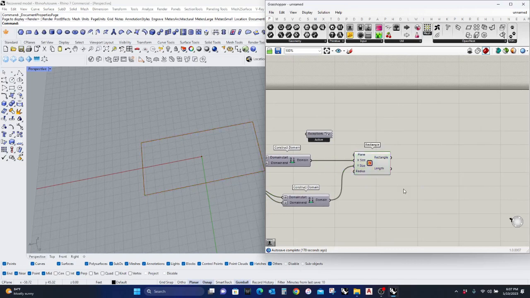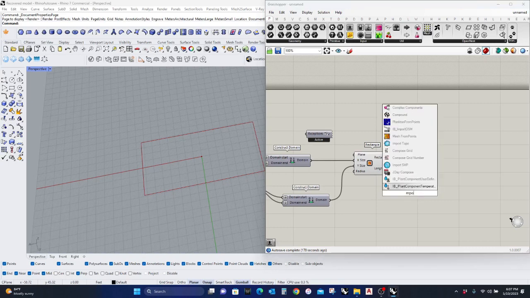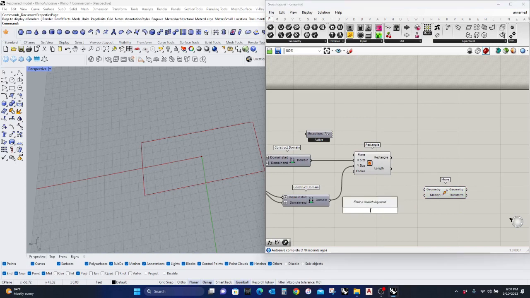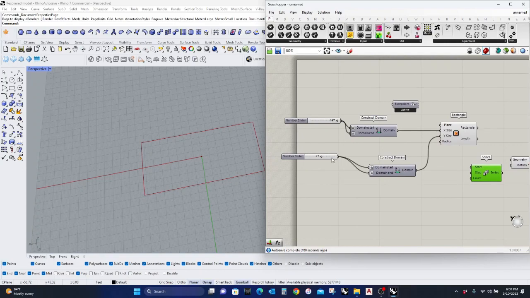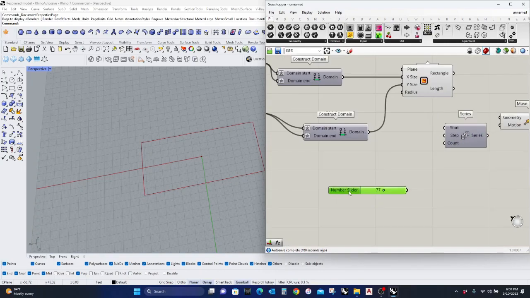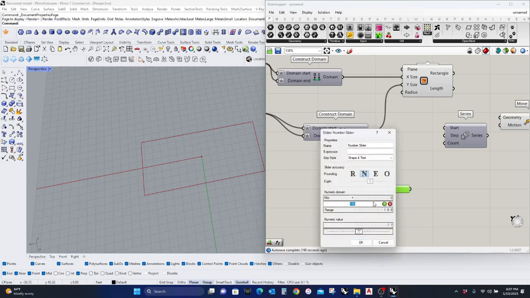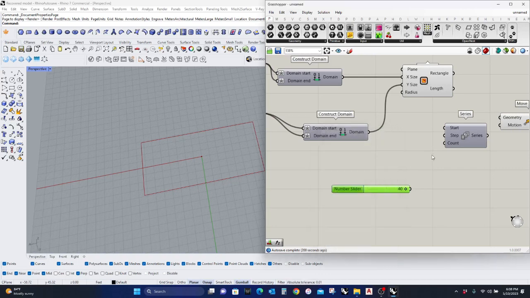Now I want to create 26 stories. So I'm going to use my move command. And then I'm going to use a series command because I'm creating repetition. So the count is 26 stories. I'm going to manipulate my slider, and I want to get a lower range. So I'm going to double click. I'm just going to put 40. So the count is 26 stories.